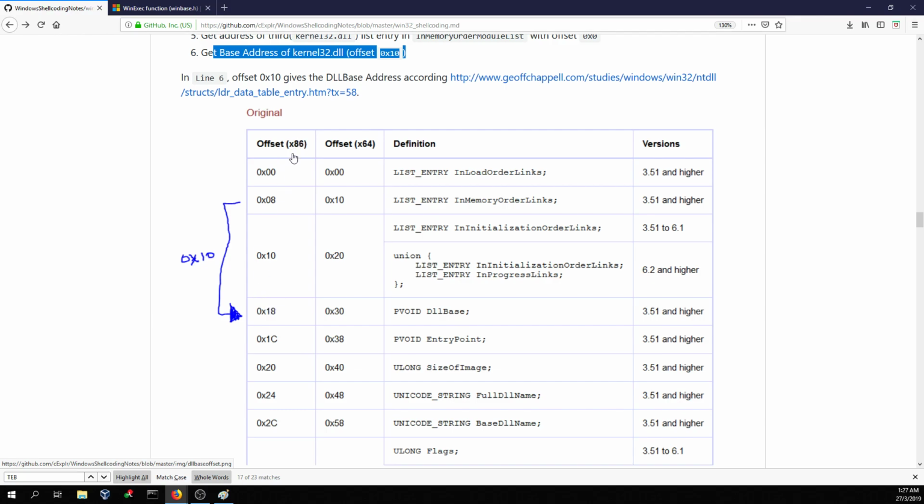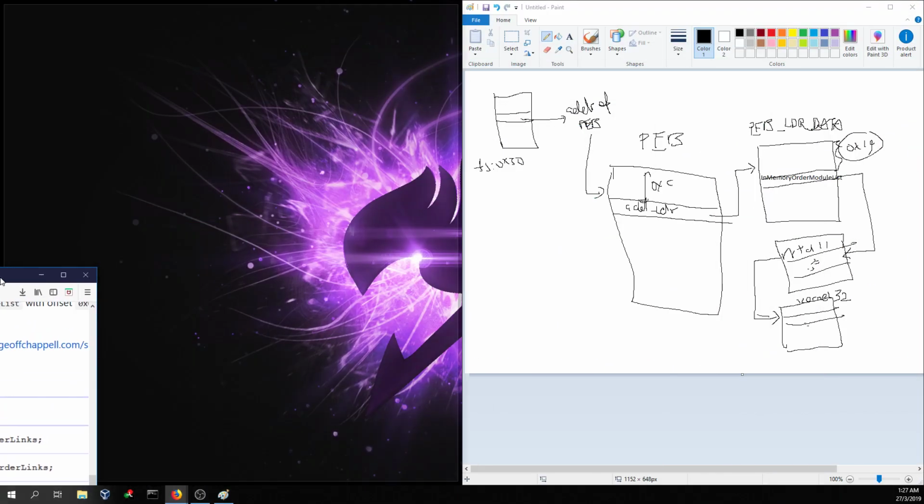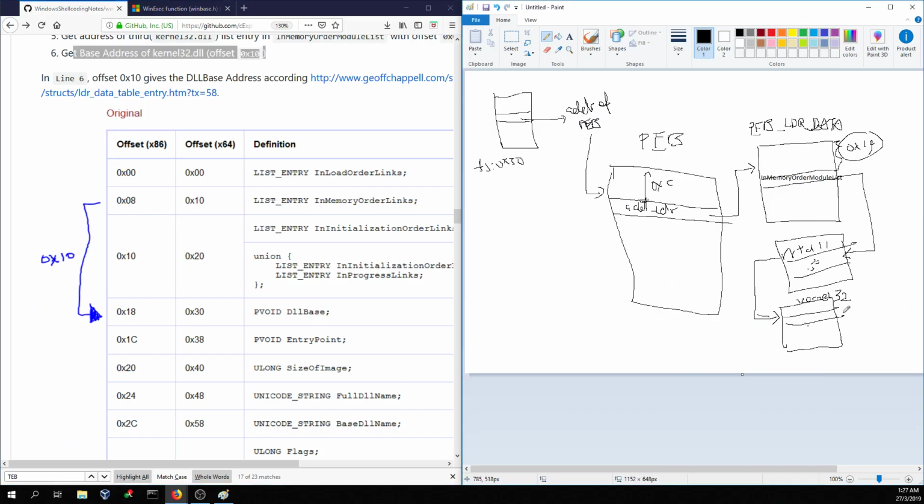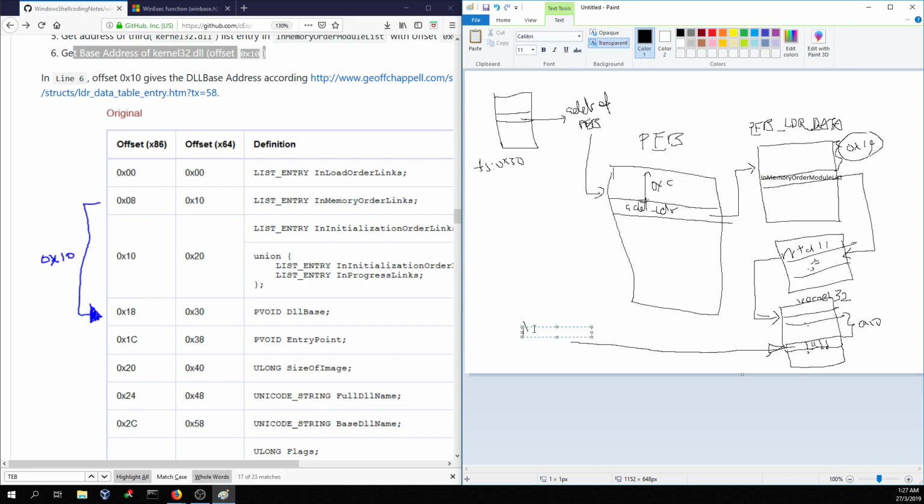Since we are doing x86, it is really just 0x10. If not, it's like hex 20 if you're doing 64-bit. So later we need offset 0x10. Ta-da, this is what we want. Exclamation marks. Here, kernel32 now.